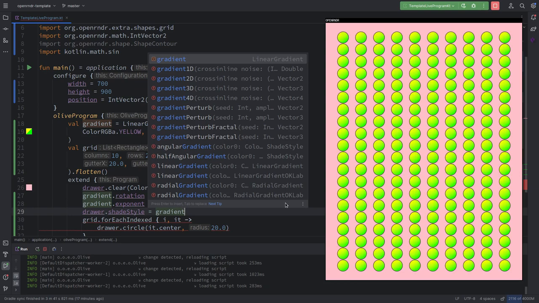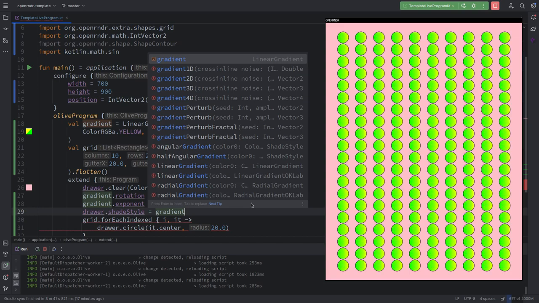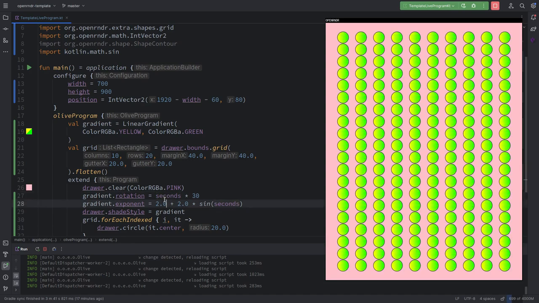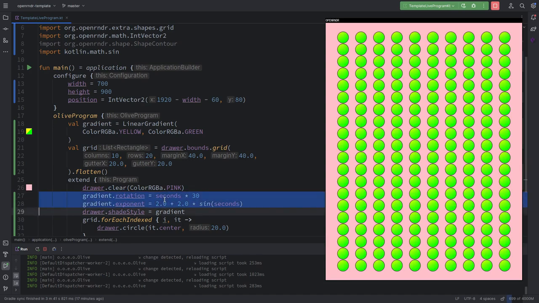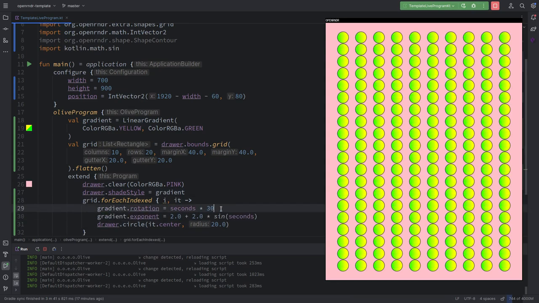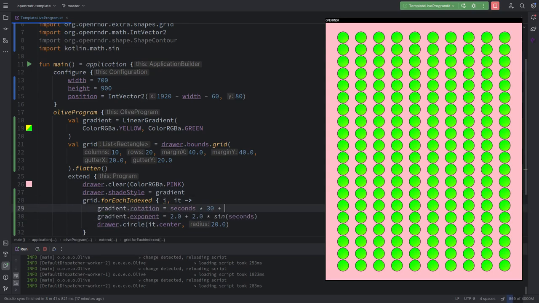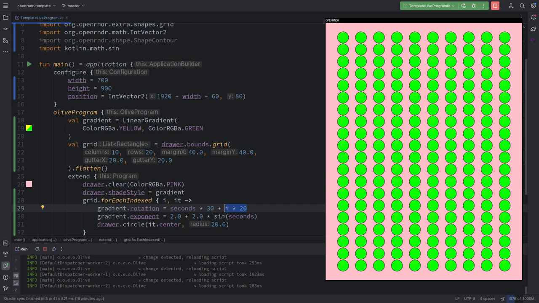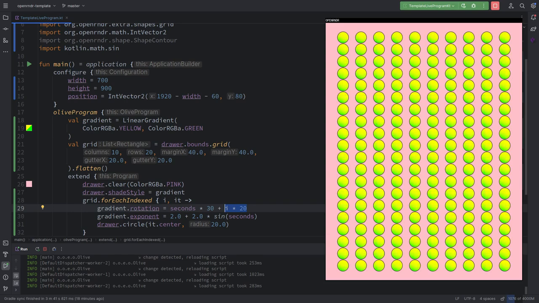But we can see that now all the balls have the same shading behavior. Yeah. Then we can, instead of these, let me see. Should we keep both exponent and rotation? Yeah, let's do it. So maybe I add here time 20. So now they have an offset of 20 degrees for each.